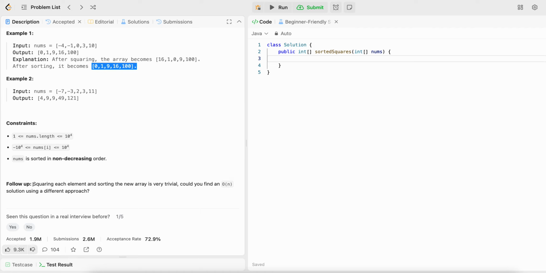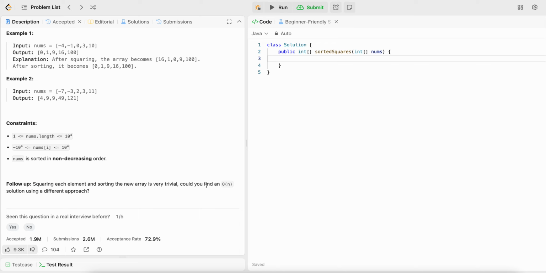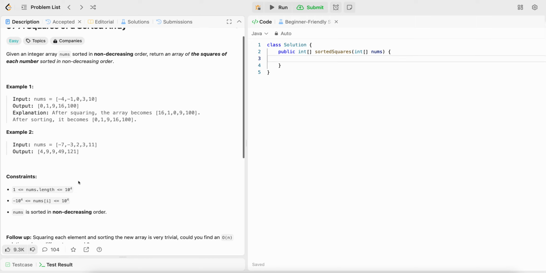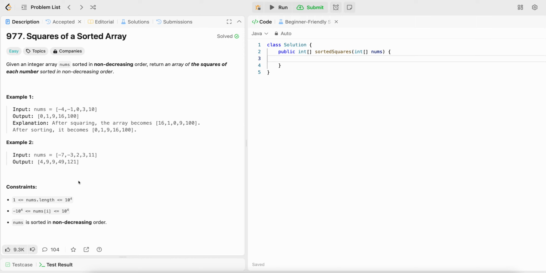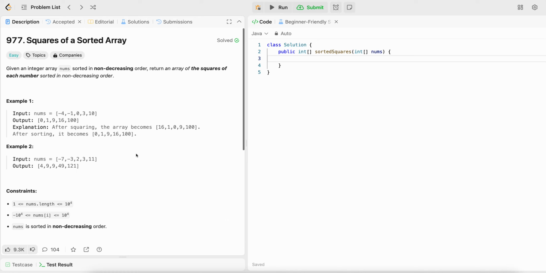Here, what they have given: squaring each element and sorting the new array is very trivial. Could you please find an O of n solution using a different approach? So the first solution which comes to anyone's mind is squaring up all the numbers and then sorting it. Sorting usually takes n log n complexity. So here it has been asked, can we do it in O of n? If you want to think, pause the video and you can think about it.